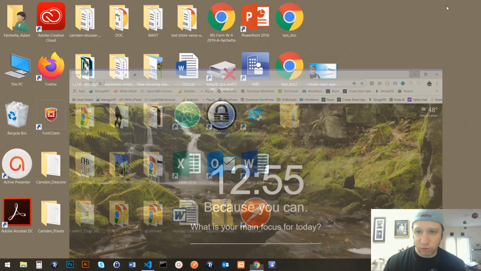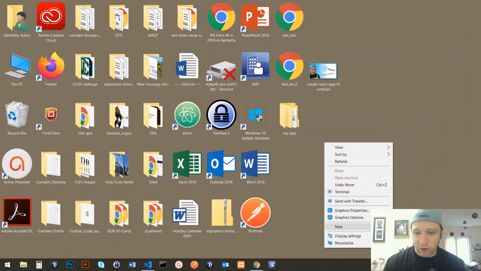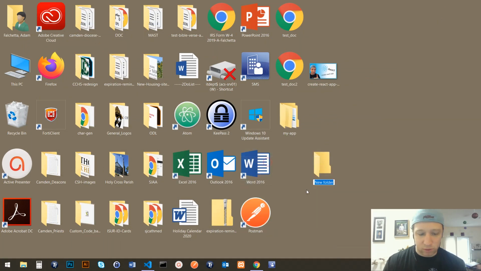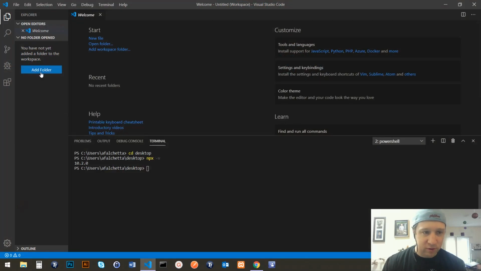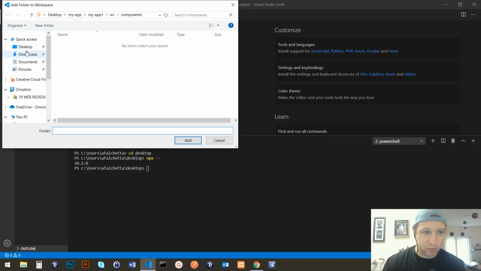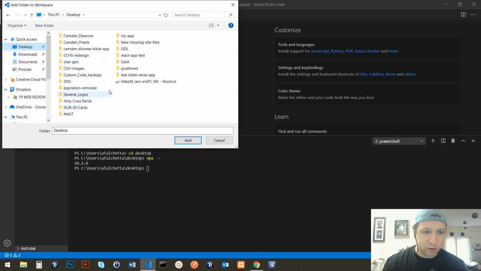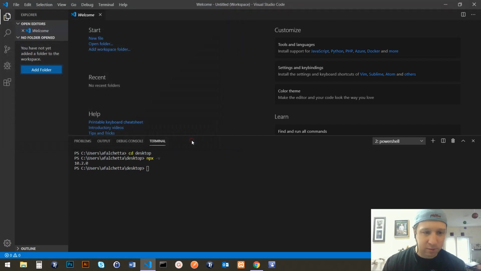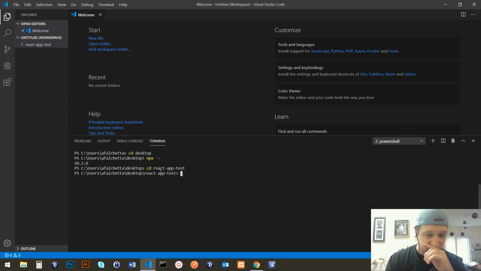You can either come to your desktop, create a new folder, call it React-app-test, okay? And then you would come into VS Code, add folder for your working folder, desktop, where's the folder we just did? So React test app, and then you would come to your CLI, command line interface, and you do cd React dash app dash test, and then now you're in that folder. And I'll show you the other way. There's another way as well.